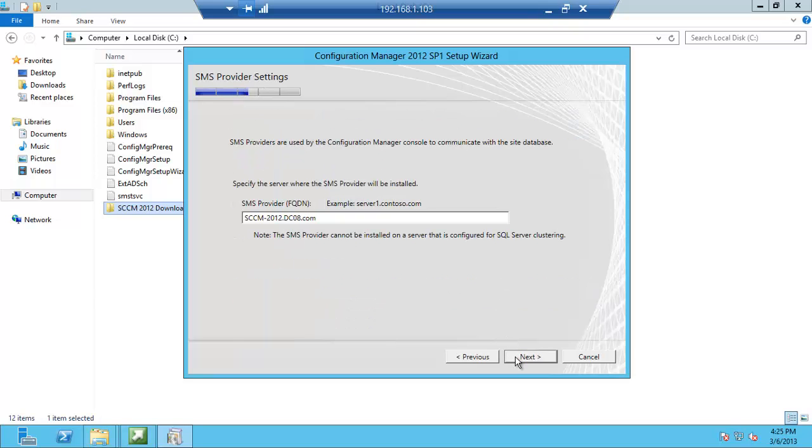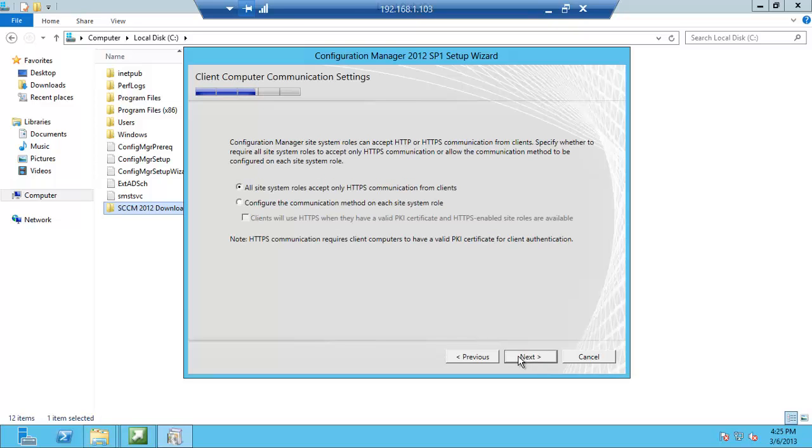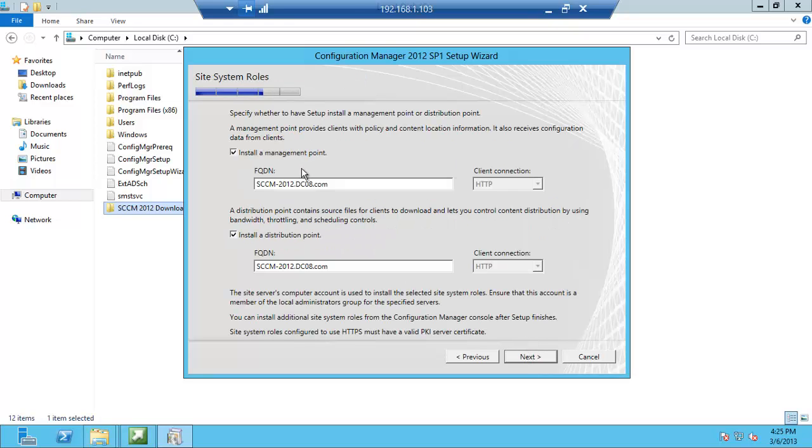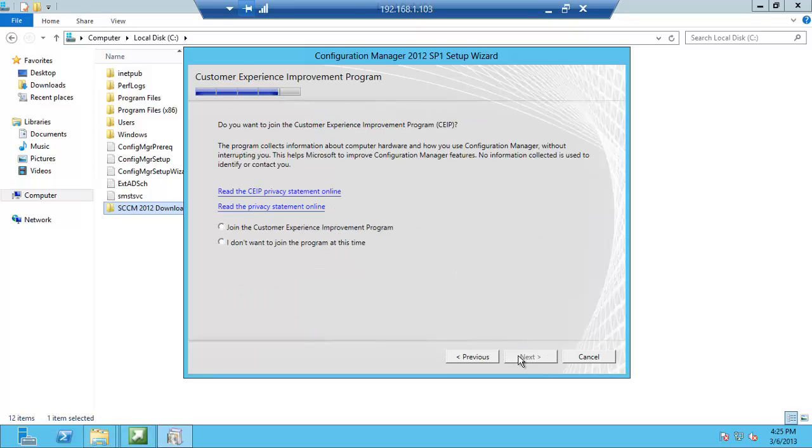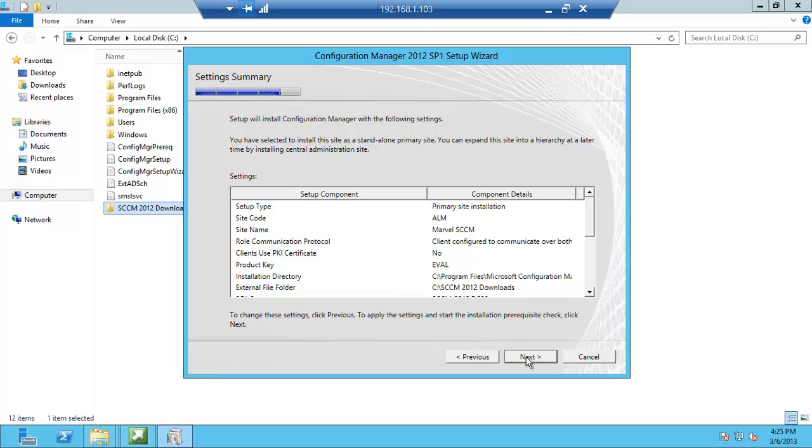Here is the confirmation, entering the SQL Server instance, and since it's the same machine, we'll accept the default. Here we enter the machine where we want to install the SMS provider, which is an intermediate between the database and the interface. Here we will choose HTTP because we don't have a public key infrastructure. Here we install the management point and distribution point by default. It's better to join the Customer Experience Improvement Program for Microsoft.